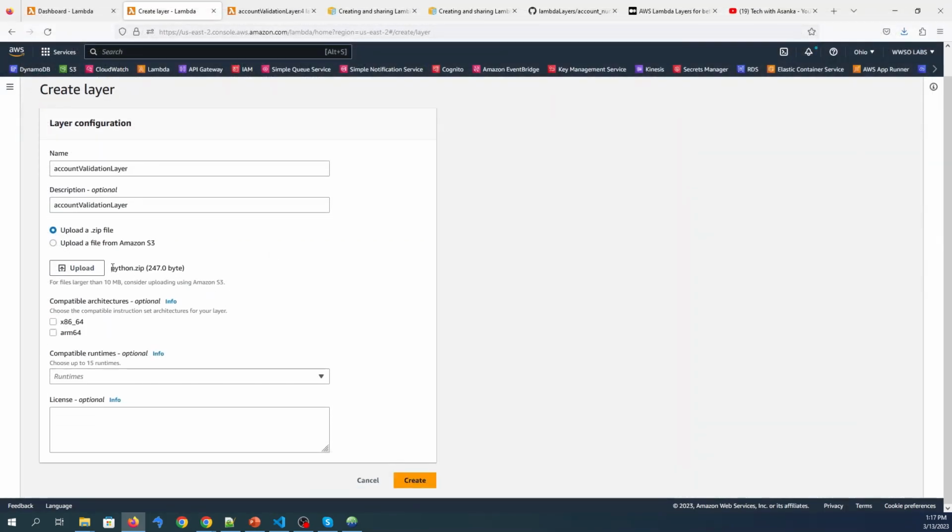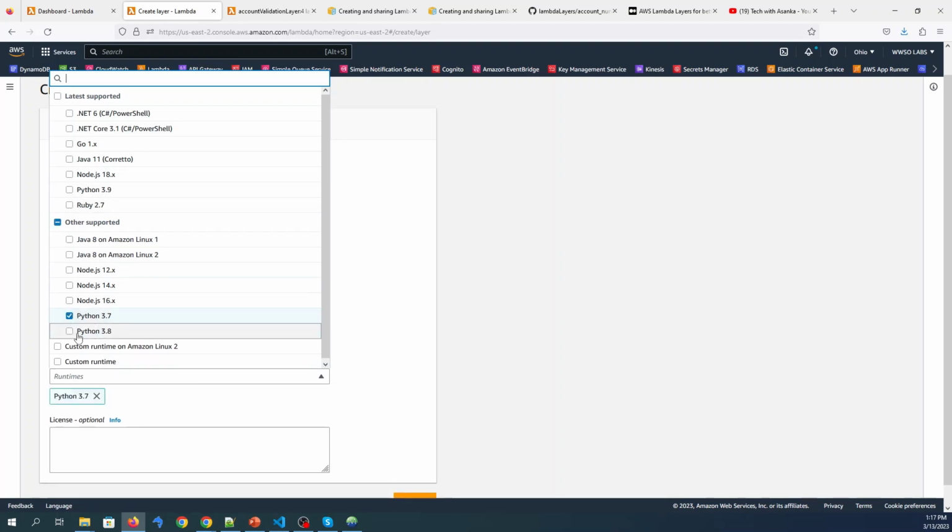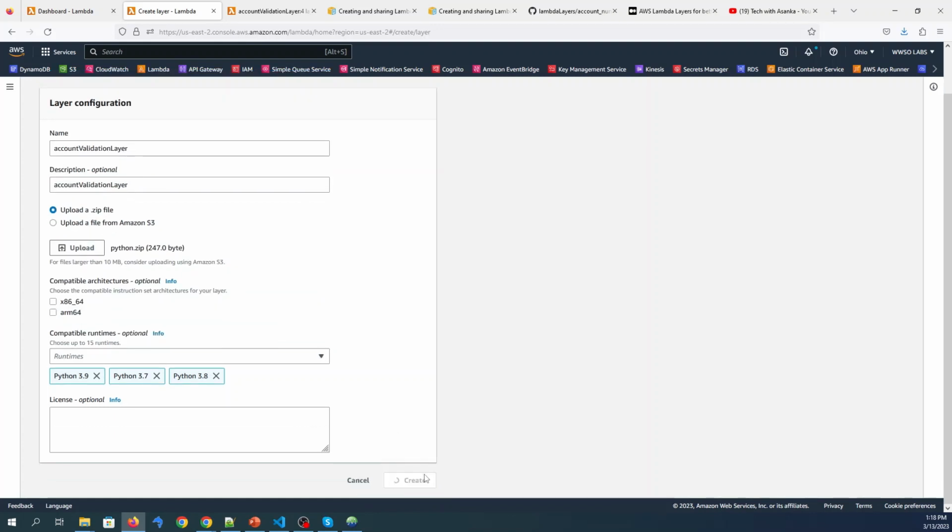and you can see the file is selected. Selecting the compatible architecture is optional. So if you want, you can select these options, but even if you don't select it, that's fine. For the compatible runtimes, we are going to select Python 3.7, 3.8 and 3.9 and click create, and this will create your Lambda layer.